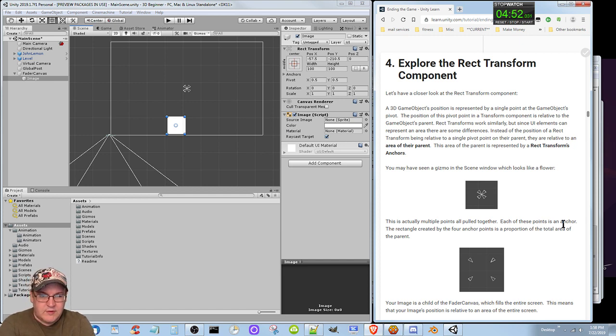You may have also seen a gizmo in the scene which looks like a flower, or a fan, or a propeller, or something. This is actually multiple points all pulled together. Each of these points is an anchor. The rectangle created by the 4 anchor points is a proportion of the total area of the parent.